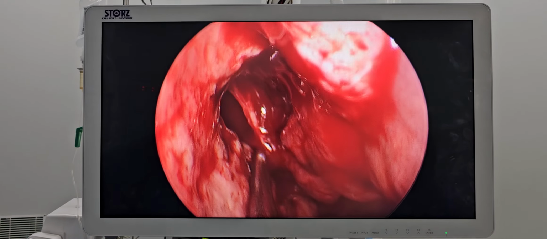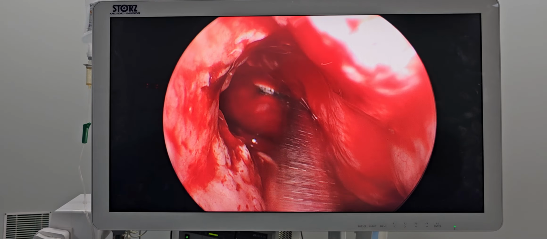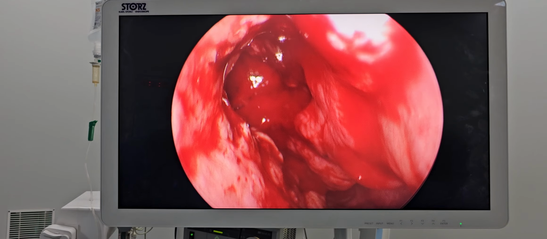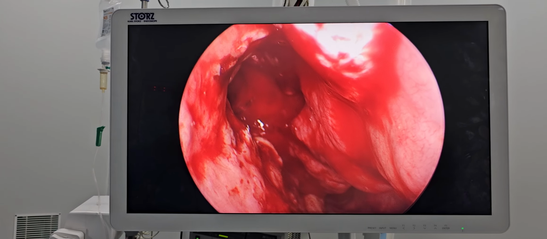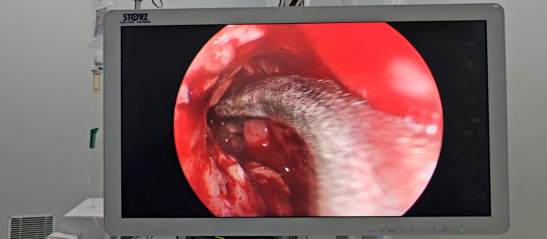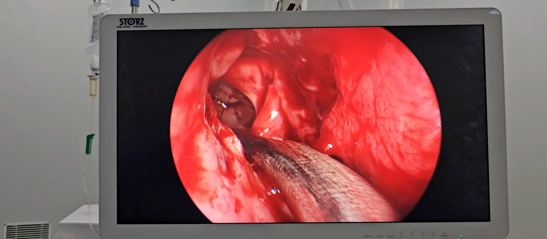Curved suction, please. Just push softly, don't do it hard, just softly, and then we have already entered the maxillary sinus. This is the maxillary sinus, which is already polypoidal. You can see inside there is a polyp.